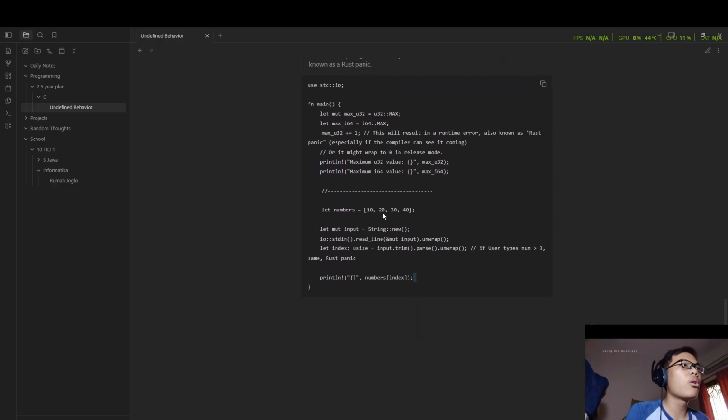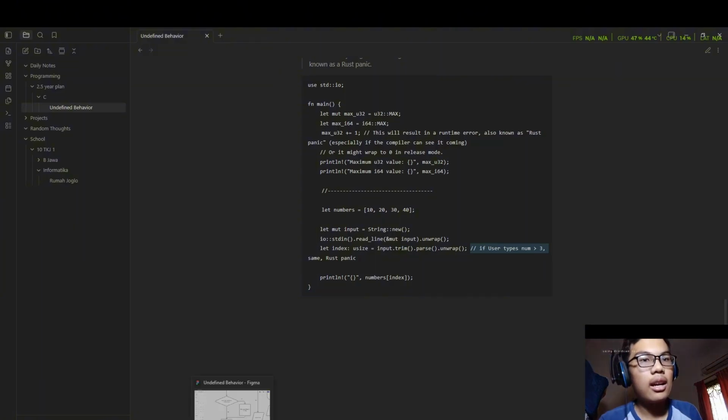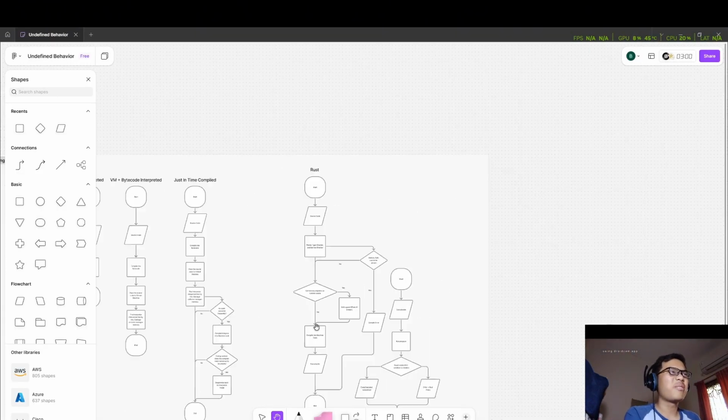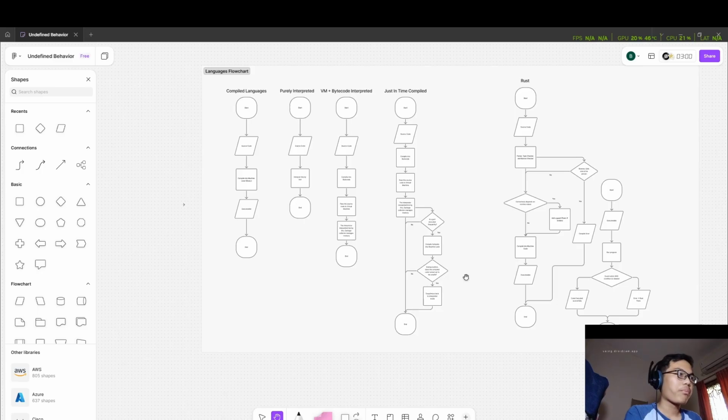We only have 0, 1, 2, and 3. The length is 4 and the maximum index is 3. So if I input anything over 3, it will throw a Rust error, or Rust panic. This is the maximum length I will go for undefined behavior in Rust. I will dive deeper in the future, but for now, as I'm focused on learning C and becoming a better programmer, this is enough and sufficient.